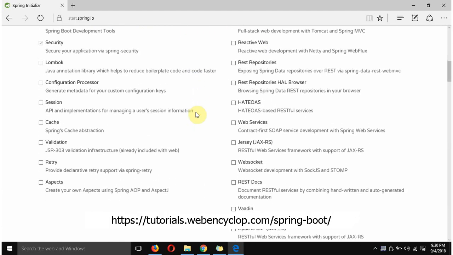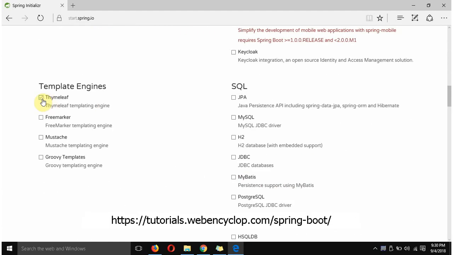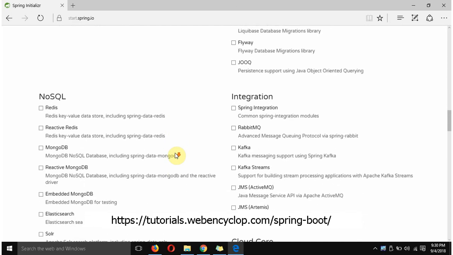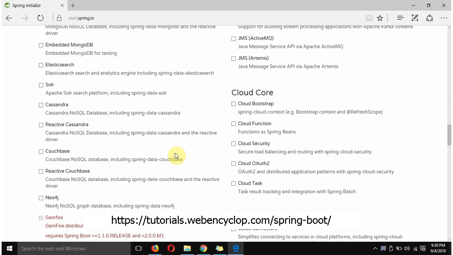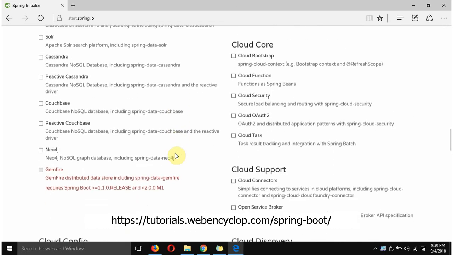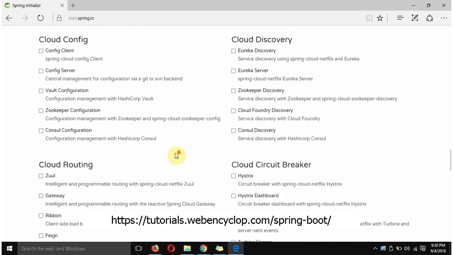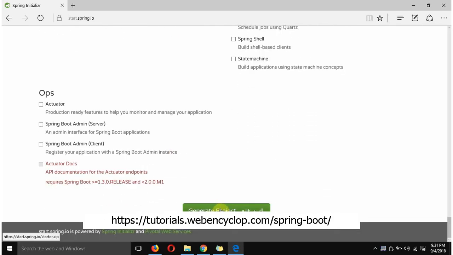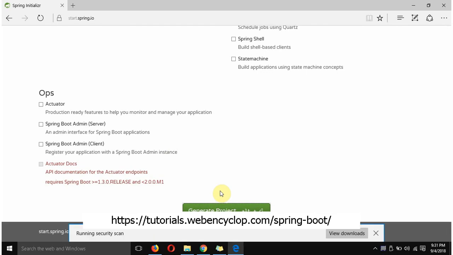Then you need to scroll down. The third one will be Thymeleaf. It is the most popular template engine that we are going to use. Then the fourth one will be JPA because we want to use Hibernate further in our project. Then MySQL because we are going to use a MySQL database. You can see a lot of configuration options here that you can use, like Cassandra, Solr and all. But for now we are going to keep our project simple. Just scroll down and click on generate project. The project will be downloaded.